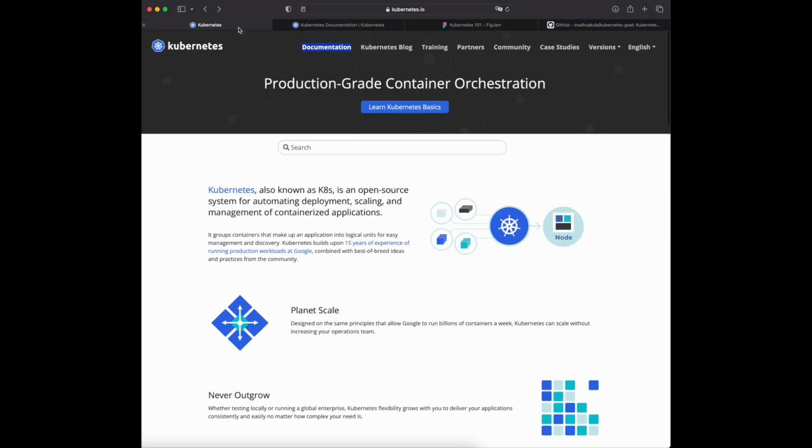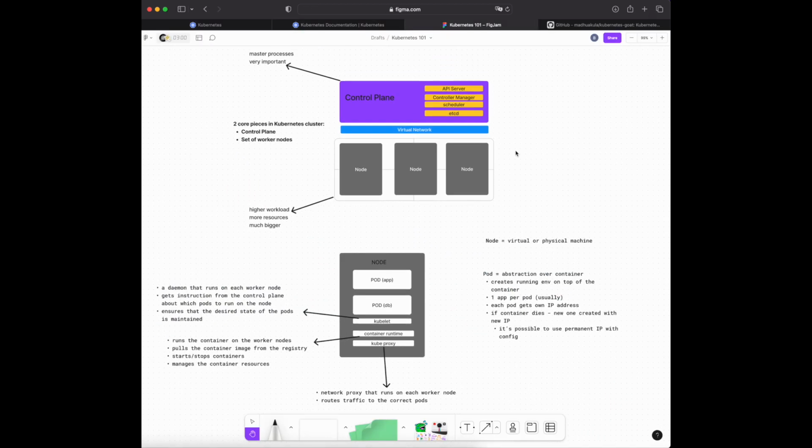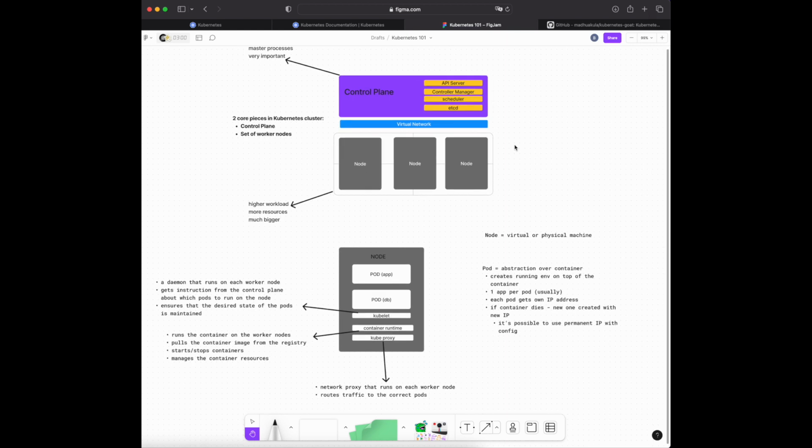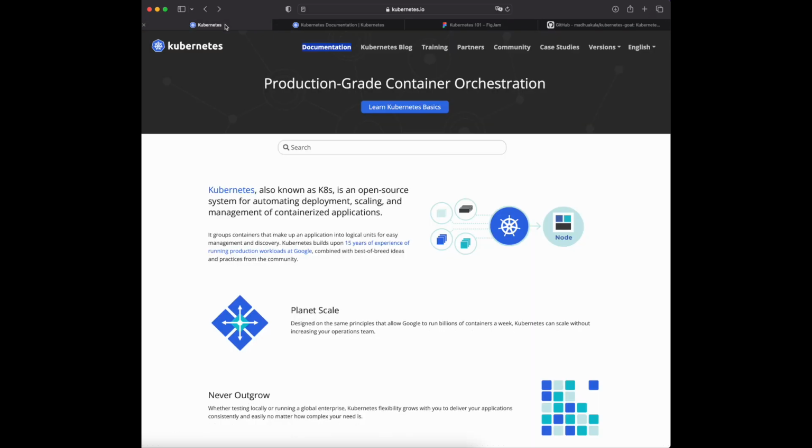I will go through first the Kubernetes original website and the documentation. I also created some very immature diagrams here in my Figma page, so I will also go through that. Maybe visualization can help, but there is better documentation here as well. I'm just going to show the way. If you're ready, let's jump right in.